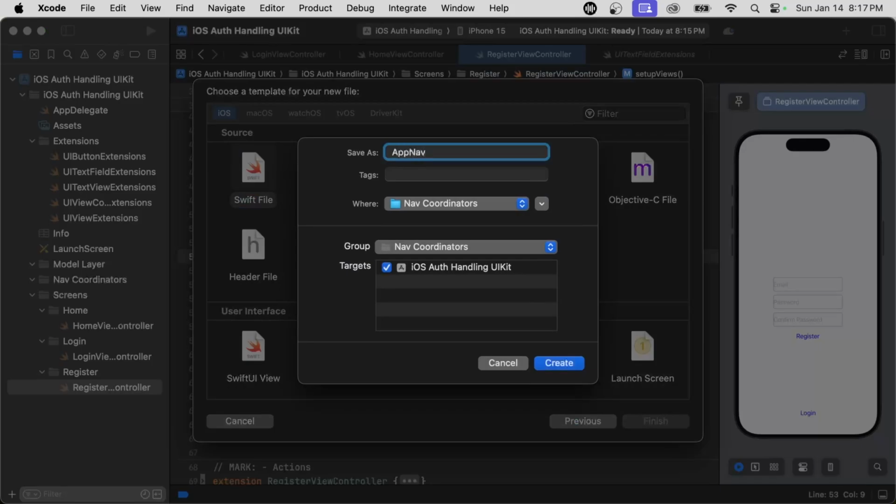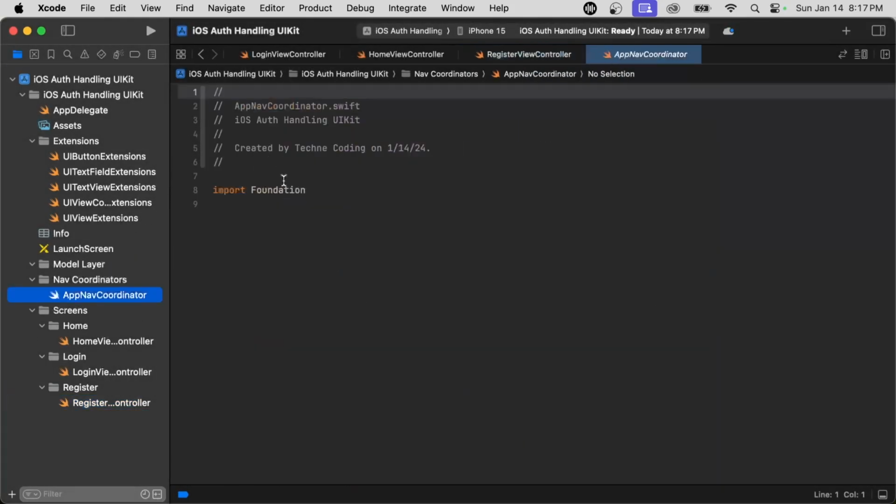I started calling them nav coordinators. The reason I started calling them nav coordinators is because I believe there's a SwiftUI object called coordinator that's unrelated to navigation. So I started calling these nav coordinators to be a little bit more clear on what's going on.